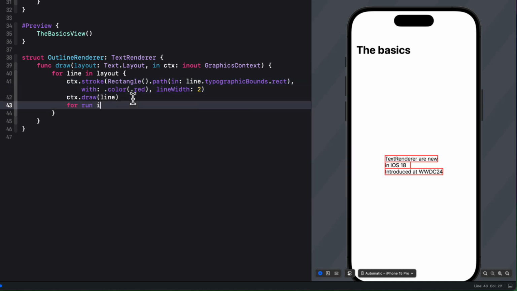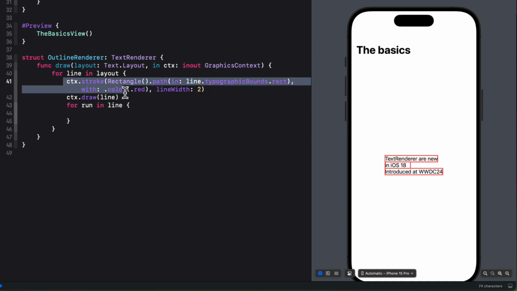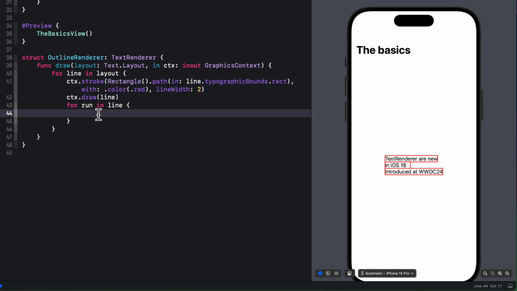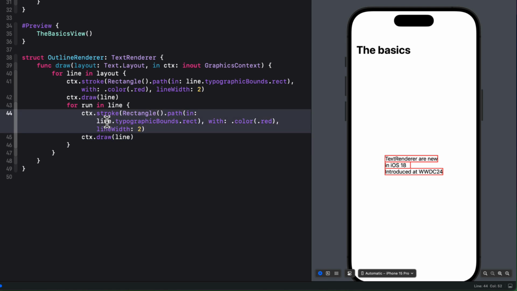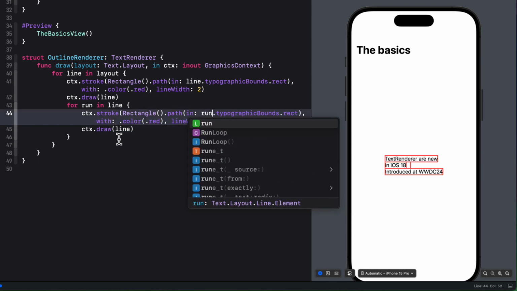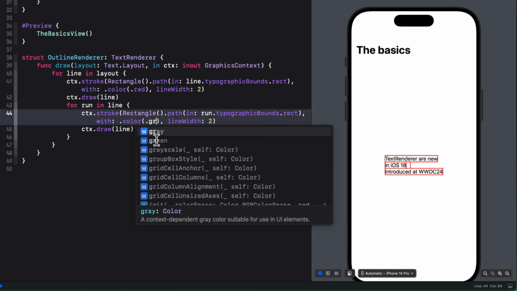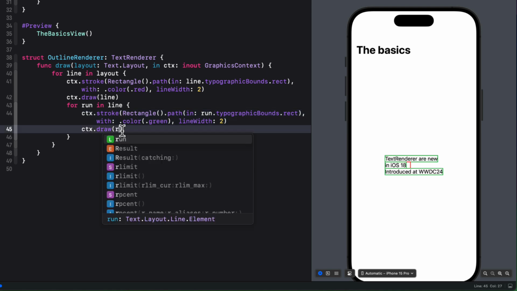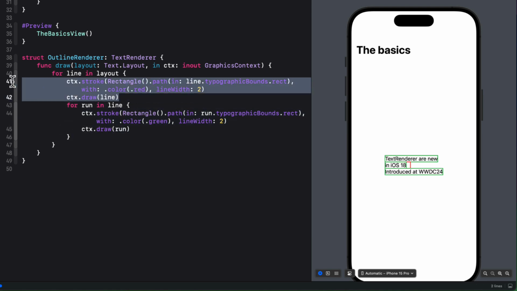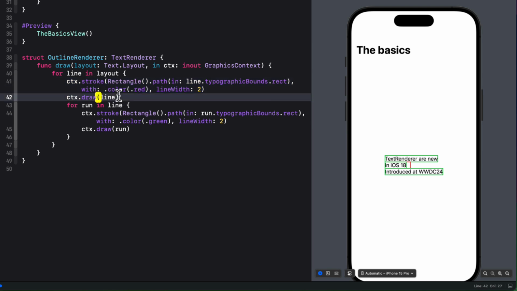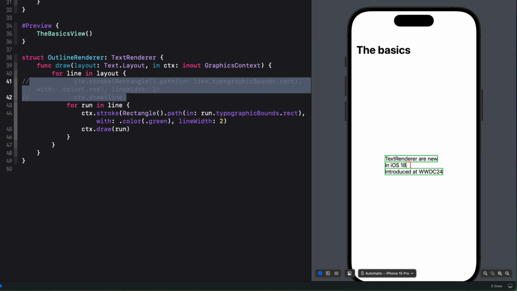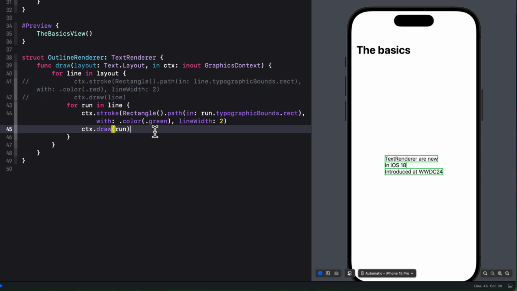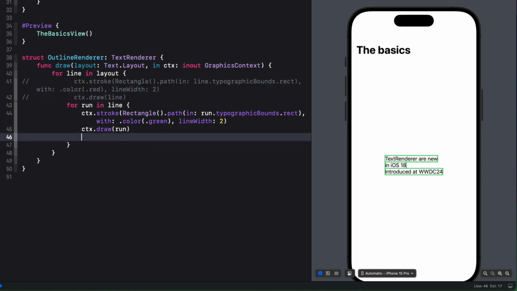So we can step through these as well. Within the line loop, we can create a loop over each run within the line. And I can just copy and paste the same stroke from the line and just change the line to a run and use a different color, like green, and make sure that I draw the run. So let me comment out the line, stroke, and drawing lines, and it looks almost the same except that we don't have that extra space. It's not entirely the same though, as you'll see in the next example.